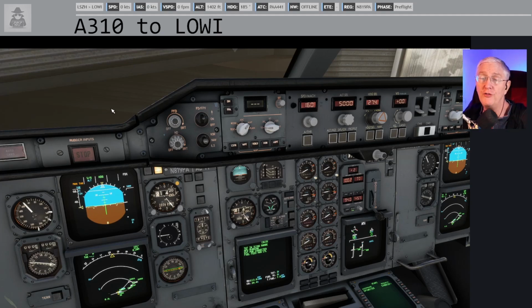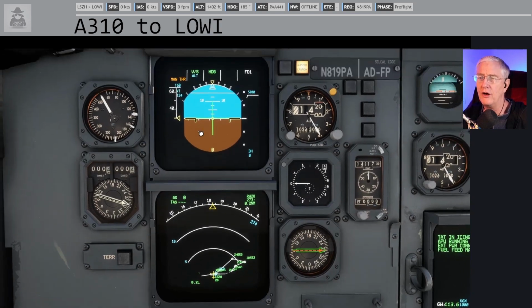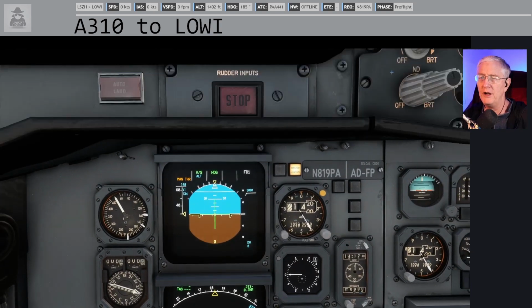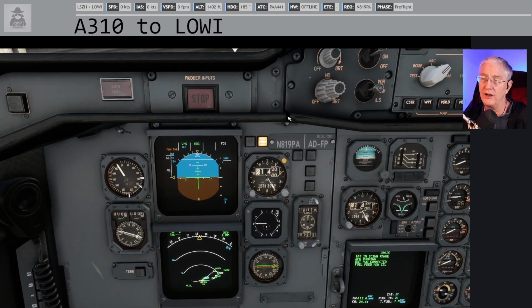Last thing I'm going to do for my setup here. Okay, you notice that it's really kind of hard to see the green line here. It's a little hard to see that. So what I'm going to do is I'm going to go over here, and you see the PFD knob? I'm going to turn this down so it's easier for me to see the green line. I have a hard time seeing that, and I think that that's what other pilots do.